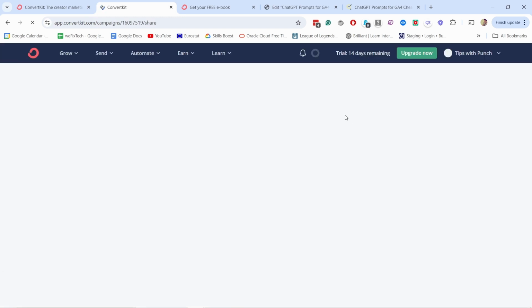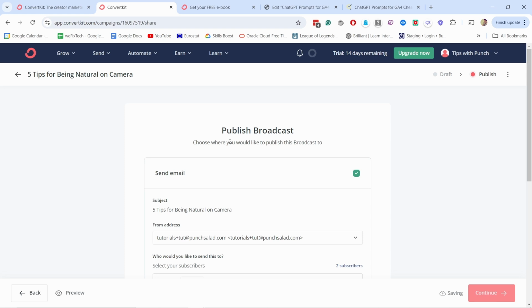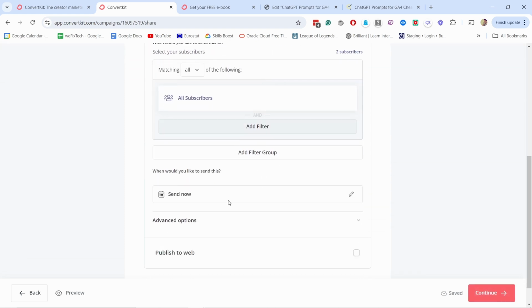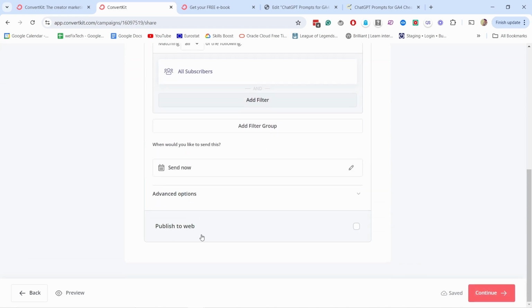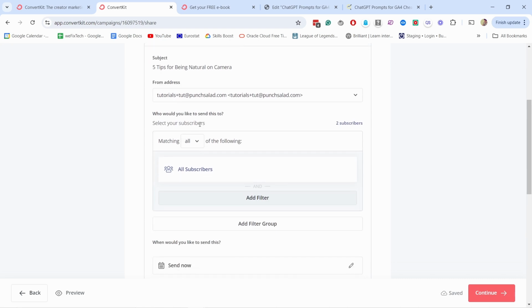Now we get a few options here. First, we can send it as an email, which obviously we want, but you also have the option to publish to web. That just means it becomes almost like a blog post that you can then direct people to later to go through your emails. Obviously, if you're sending out sales emails, you probably don't want to publish that to web, but if it's informational, then definitely you can include that if you want to. So I'm going to include both. And what can I do here in the email section?